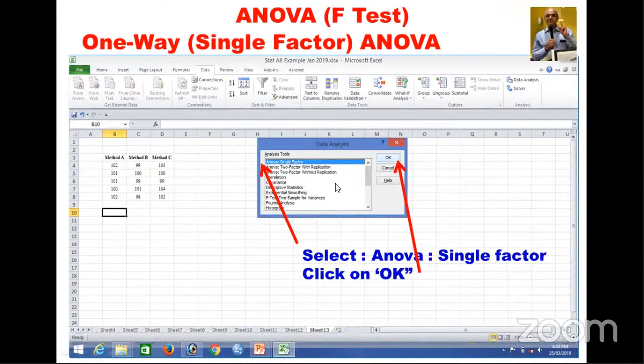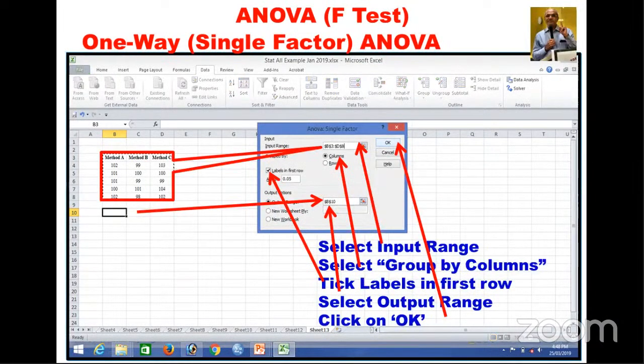What will we achieve? We'll get this menu box where we select single factor ANOVA. Here, one factor, that is amount of drug, that is assay. The levels are three: method A, method B, method C. Three levels, but the factor is one. So it's a single factor method. Click on single factor. We'll get the box.